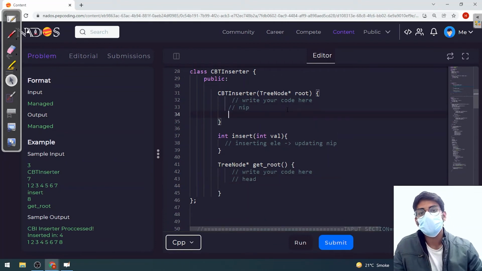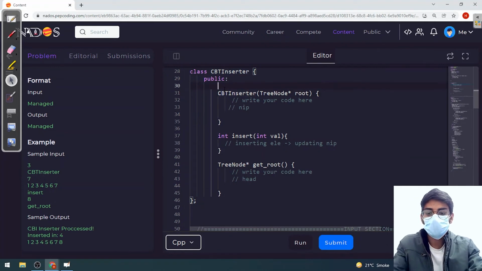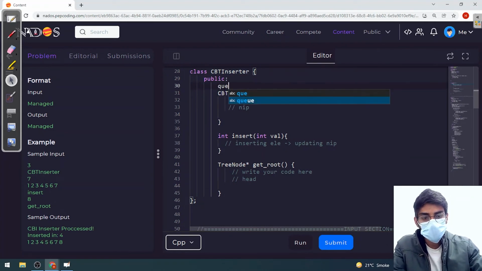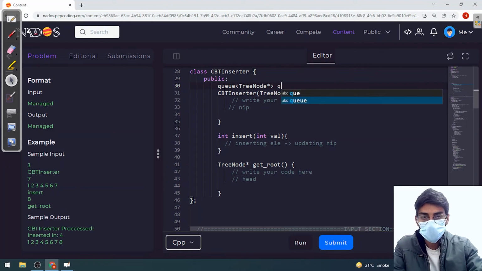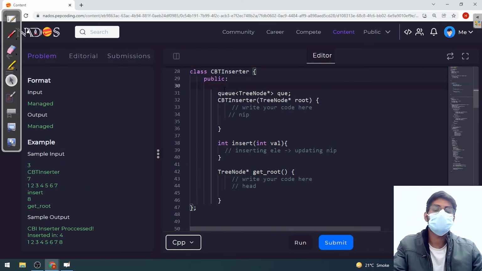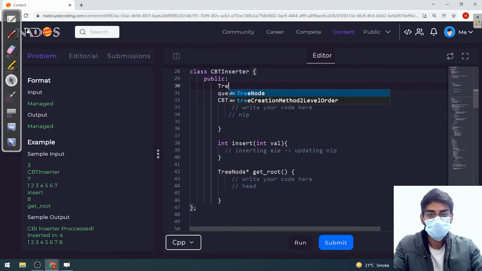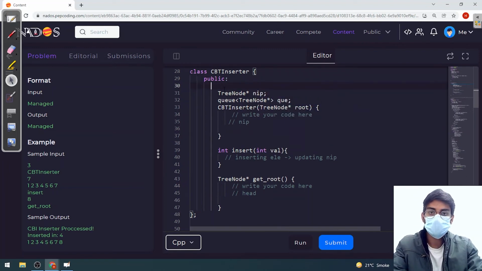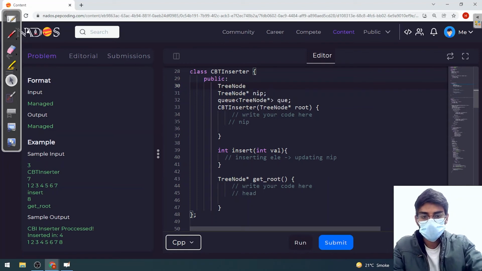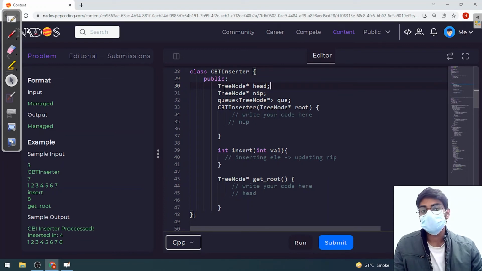So how are we going to update our NIP? For this we have to use level order, and for level order we have to use a queue. So a queue of type TreeNode, where we are simply adding the TreeNodes into our queue. The second variable we are going to take is the TreeNode NIP, and the third thing is the TreeNode head. Okay, so these are the three things which we are going to take.